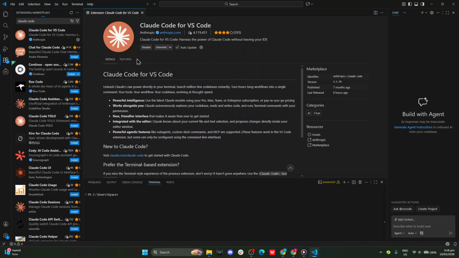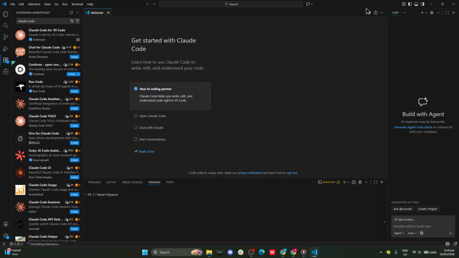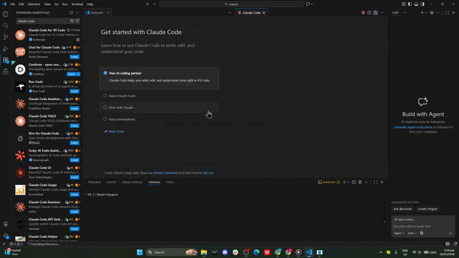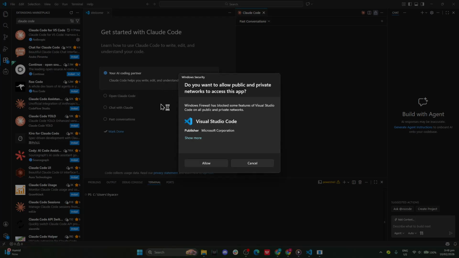Now wait while the console initializes. You may see a loading spinner. This step can take a little time on the first run, so don't worry if it sits for a moment. Just let it finish preparing everything in the background.